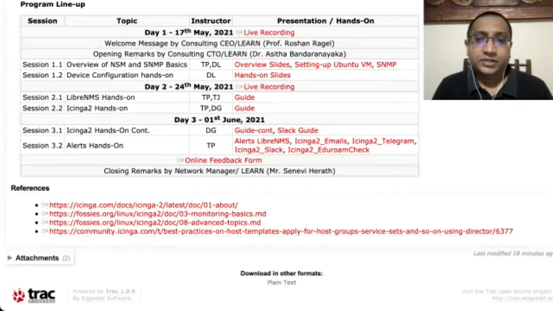And later on in the evening session, we'll be creating email alerts, Telegram alerts, and then Slack alerts. For the email alerts, we'll be using Google as the email server. I hope almost all of you have some kind of a Gmail account. You can simply go to your Gmail account. It doesn't matter whether it's an enterprise account, an educational account, or a personal account. I'm using my personal account for the testing.